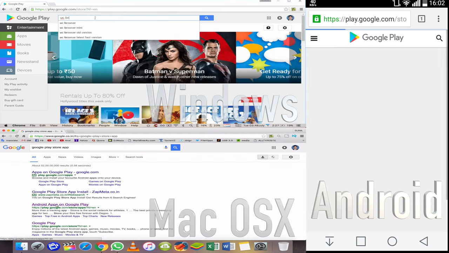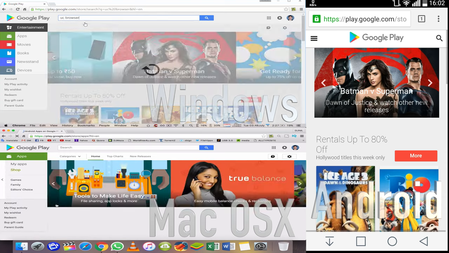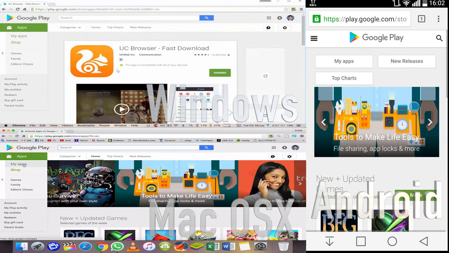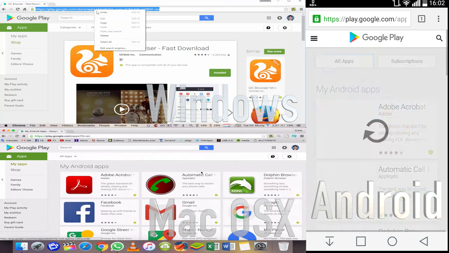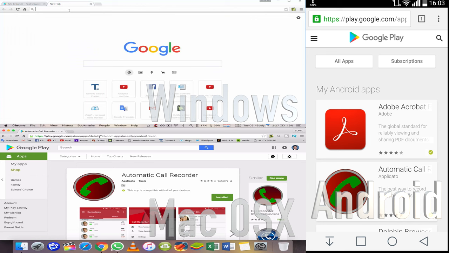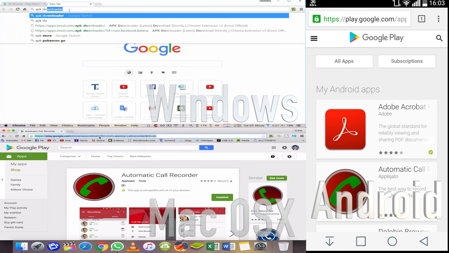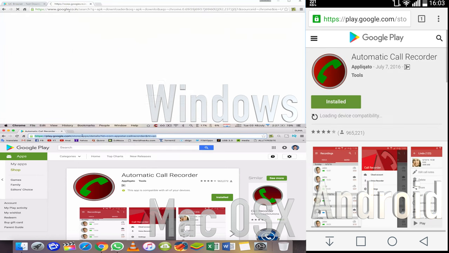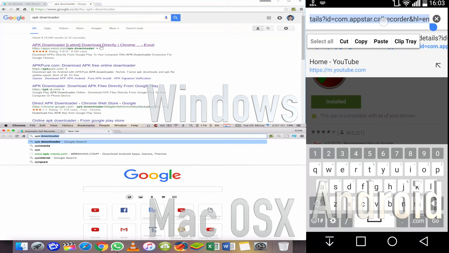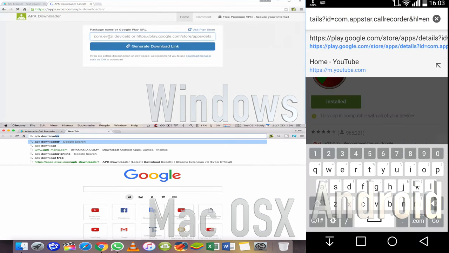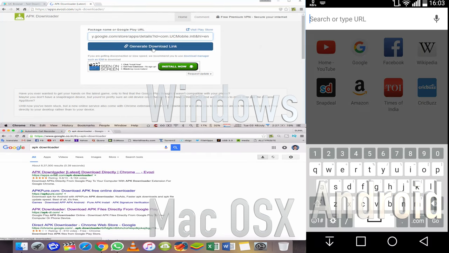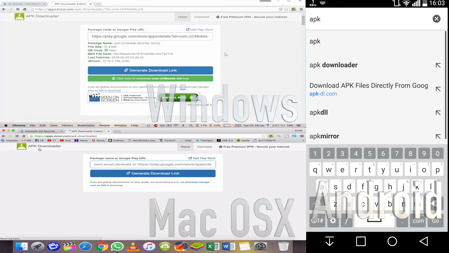to install. Just copy the link from address bar, please select HD quality and full screen mode for better visualization and understanding, and again search for APK downloader and open evozi link. First link, there is a URL box. Paste the link of the application that we copied, then click on generate. After a few seconds, link will have generated, and click on the green button.